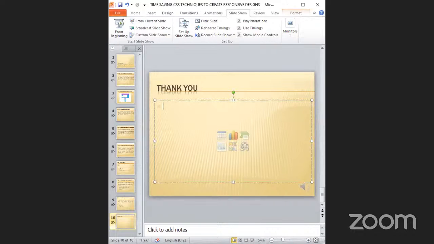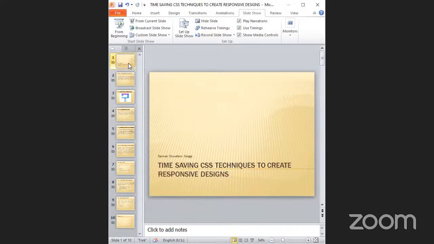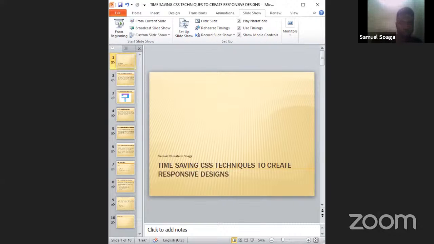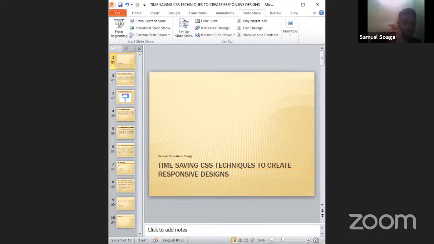In 5 minutes, can you quickly do a recap of everything you've taught us this morning? So the topic I took was time saving CSS techniques to create responsive designs. And I stated that HTML is the language that allows us to structure our websites, while CSS is used to style it. So now we need techniques that allow us to save time when designing our websites.